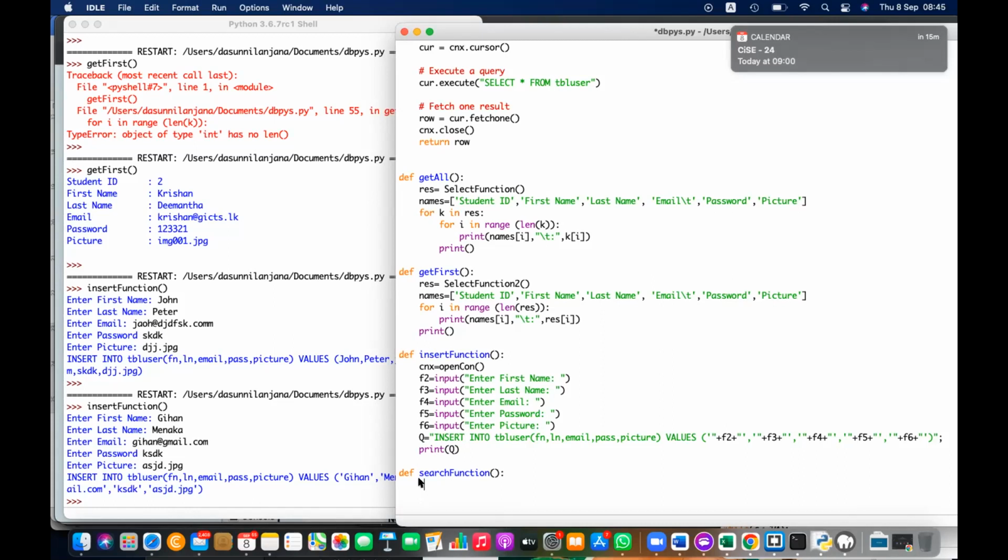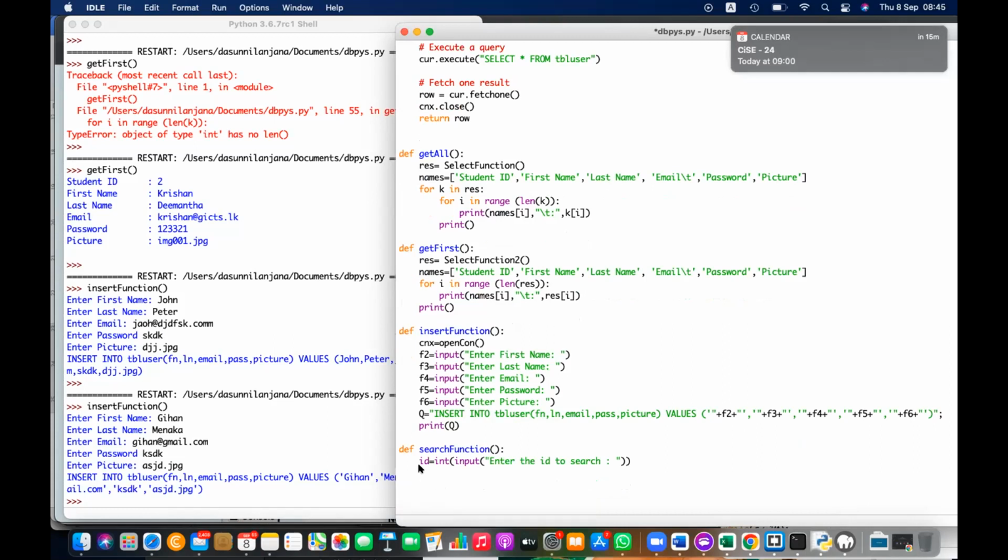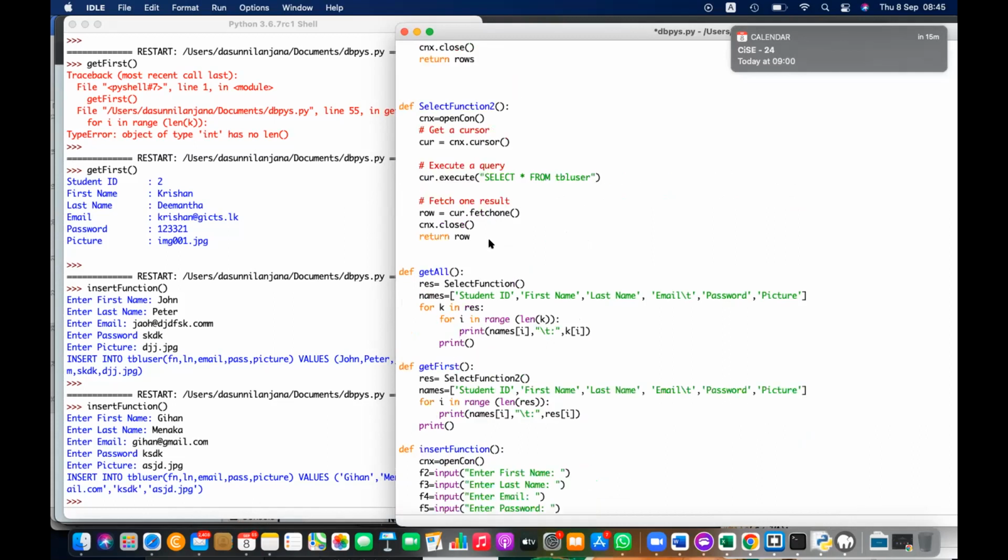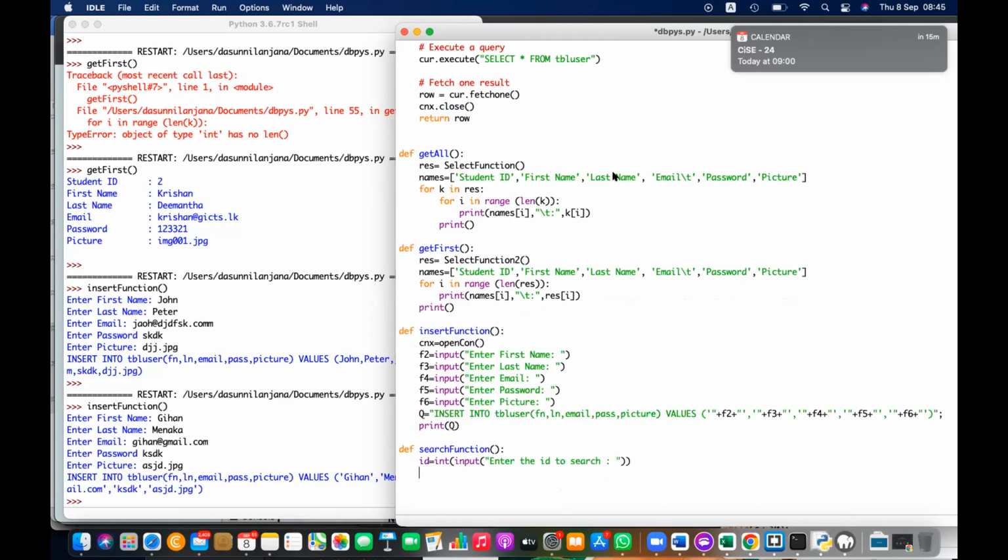That can be done: ID equal int input, enter the ID to search. This should get the ID, and based on the ID, this should again execute as what? This query. Again execute select query, but with the where clause. You know, select asterisk from table where ID equal this ID, that can be given. So you need to complete that function too.